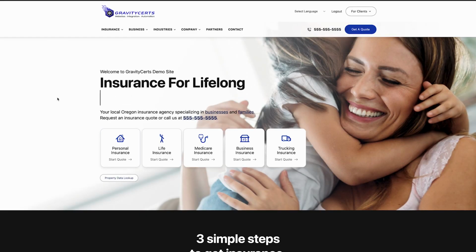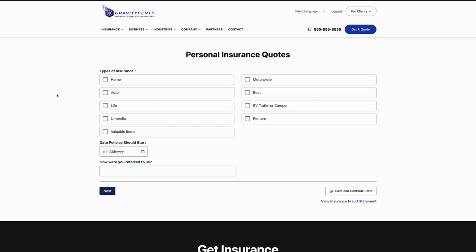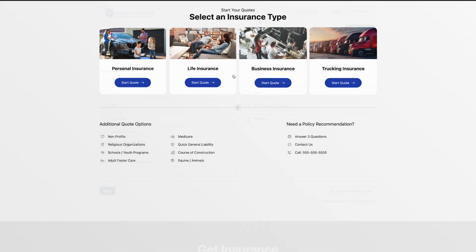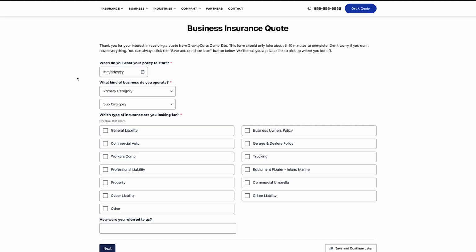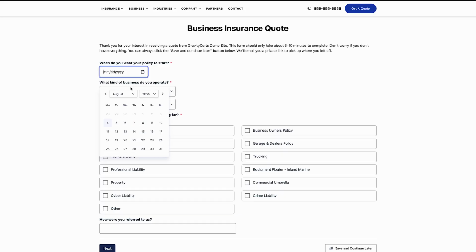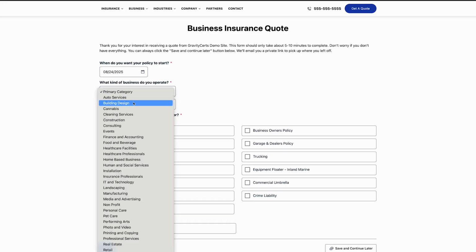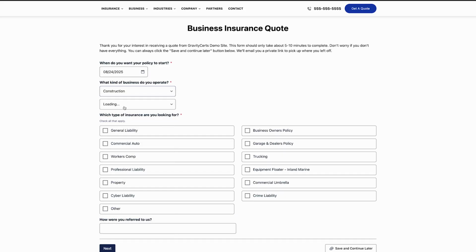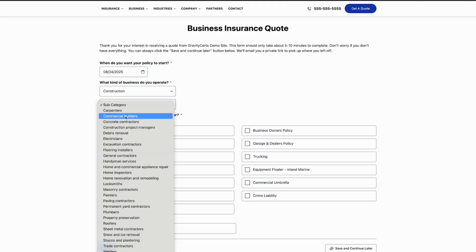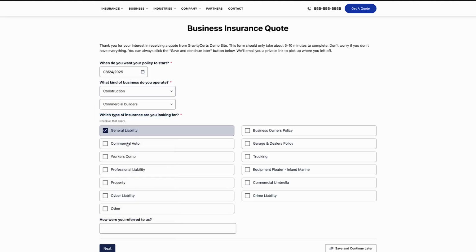So GravityCerts' new revolutionary way of gathering information efficiently is through your website, using custom lead intake forms to gather all of that information automatically from your clients. Then, once submitted, this information can automatically create that client in both your agency management system and your CRM system. It can then pre-populate carrier apps or supplementals, or even pre-populate ACORDs.